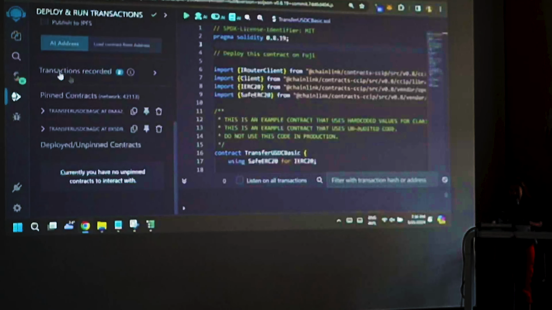Let's see if this is in my wallet now. If I go to Sepolia, no, not Base Sepolia, only Sepolia. Sepolia. And then I go to tokens. You can see here that I have 1 USDC. I'd like to have more. I did this a few minutes ago before we started.